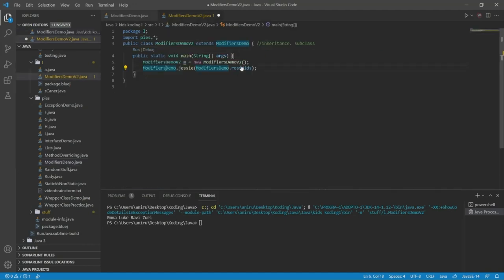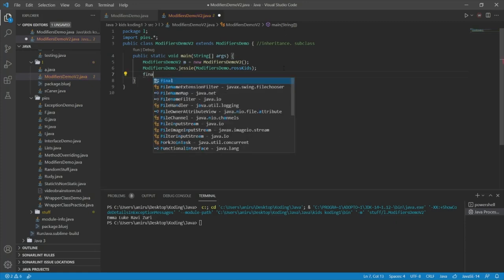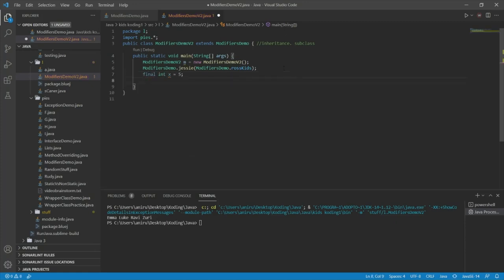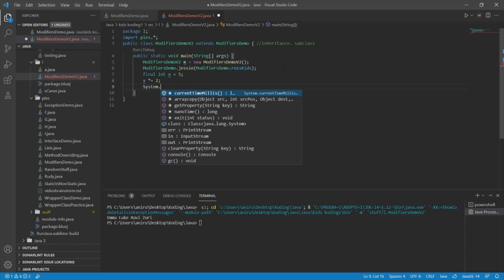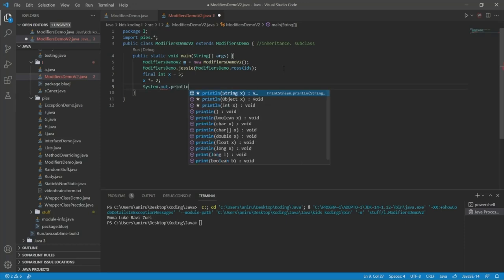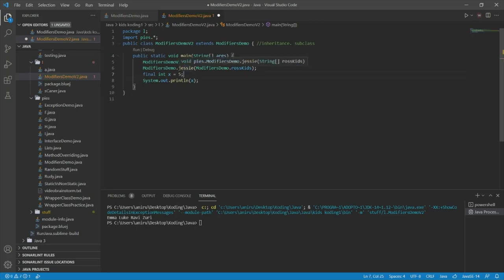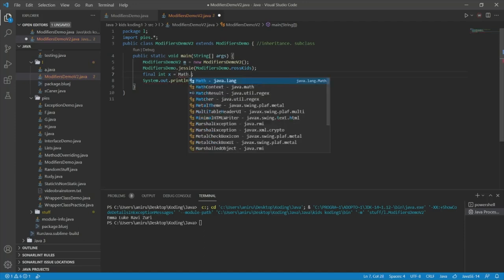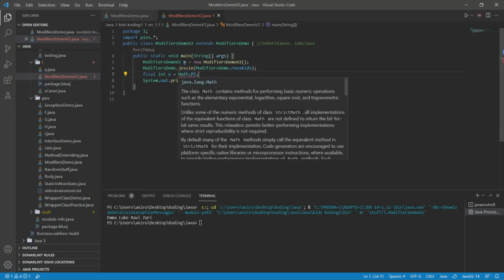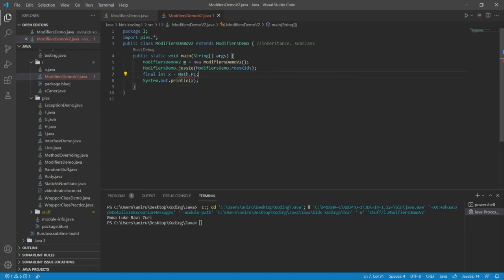So I'm going to come back here, and I'm going to make a final x, and I'm going to make it equal to 5. What if I decided to multiply it by 2? What is that going to do? Well, you're going to get an error. And that's because the final local variable x cannot be assigned. And the reason why it can't be assigned is because of our final. It can't change. This is a constant value, which is why if you're doing something like Math.PI, it's best to declare that as final, because the value of Math.PI cannot change. So that's why it's great to make that final. Just do that.